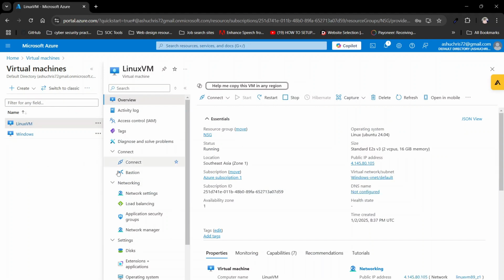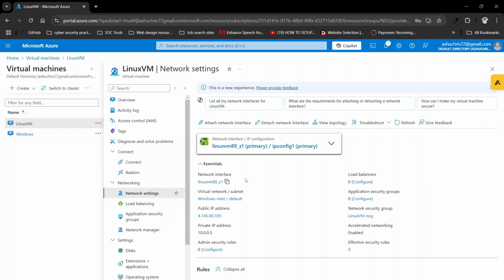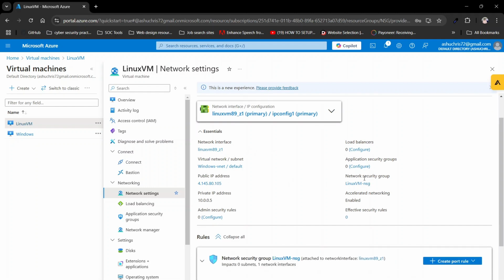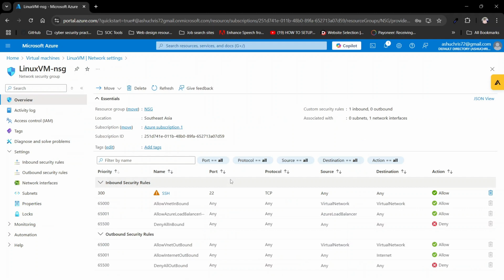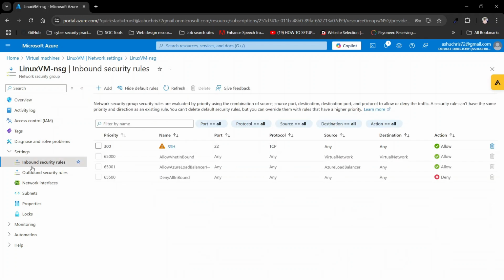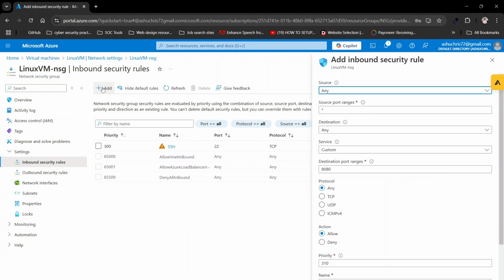So click under Networking, click on Network settings. We see here the network security group. Let's click on it. A network security group is like a firewall in Azure. So we need to create a firewall rule that is going to block ICMP traffic. Ping uses ICMP, so we want to block it from coming in. So let's take inbound security rules, and let's click on Add to create our own rule.